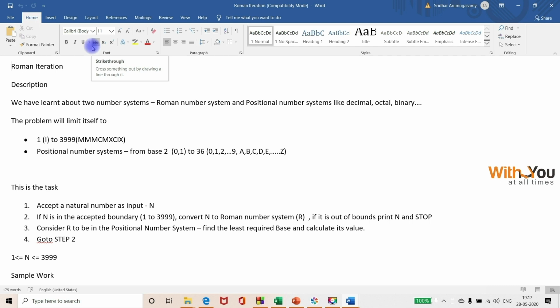We have learnt about two number systems: the Roman number system and positional number systems like decimal, octal, binary, hexadecimal. There is a lot of difference between the Roman number system and the positional number system. What do you mean by positional number system? A number, depending upon the place where it is located, its value will be determined. My favorite example, 6479.